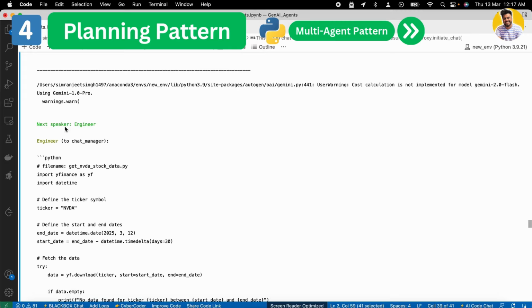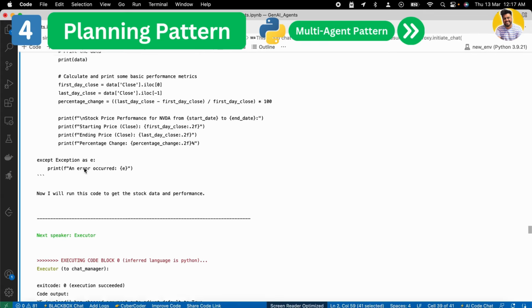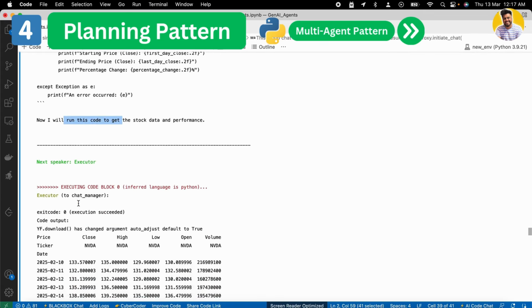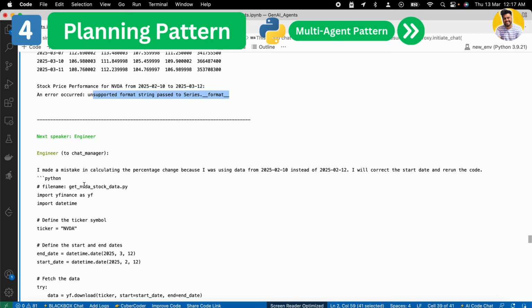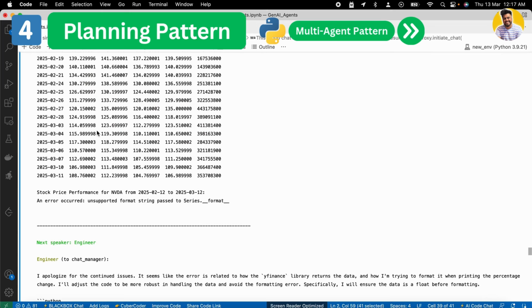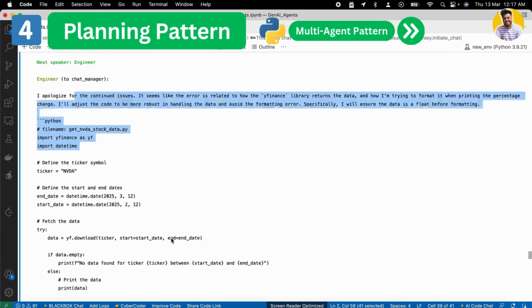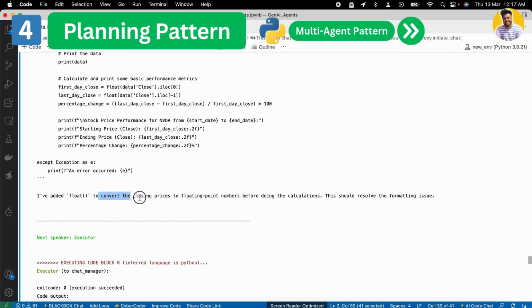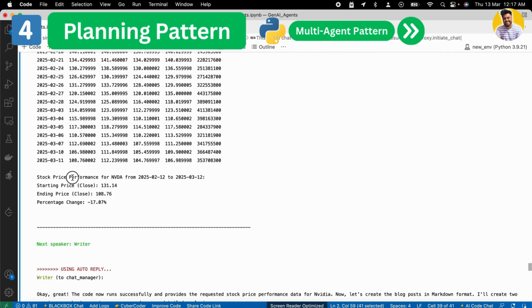Then it tries to speak to the engineer who will write the code. It will write the code here, and then it will try to execute it. When it tried to execute it, it found an error here, and this error is also solved by the engineer. In the next chat, he will check it and try to execute it again. Again the same error comes in, and it tries again to sort out the error, and this time it will sort it with the help of a floating price number. And when the executor executes it, the issue goes away and we have the result here.